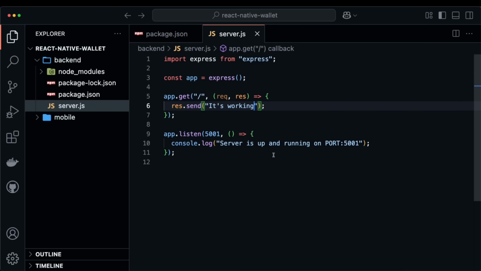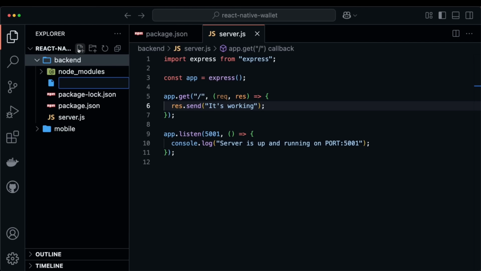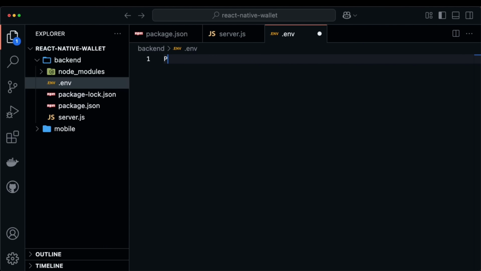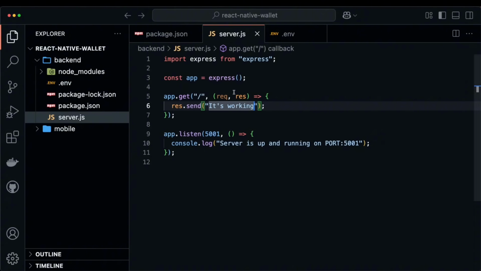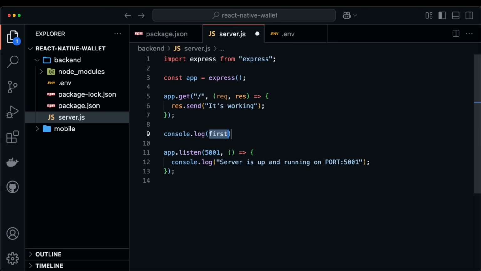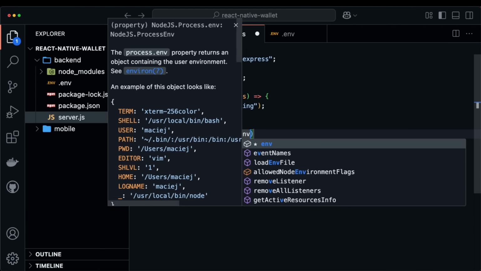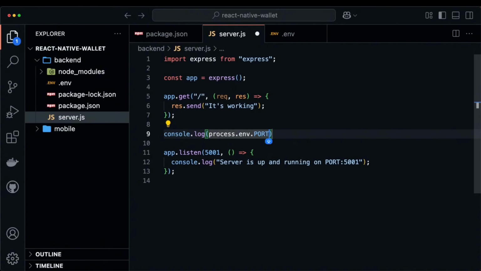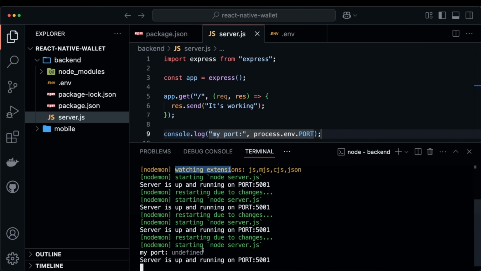Now, what I'd like to do is create my .env file so that I can put my port and my environment variables. So here I'll say 5001. To be able to use it, we can say process.env. Let's first console log it. I'll say process.env.PORT, but now this will be undefined. So I'll just say my port. If you take a look at the terminal, it'll be undefined by default.